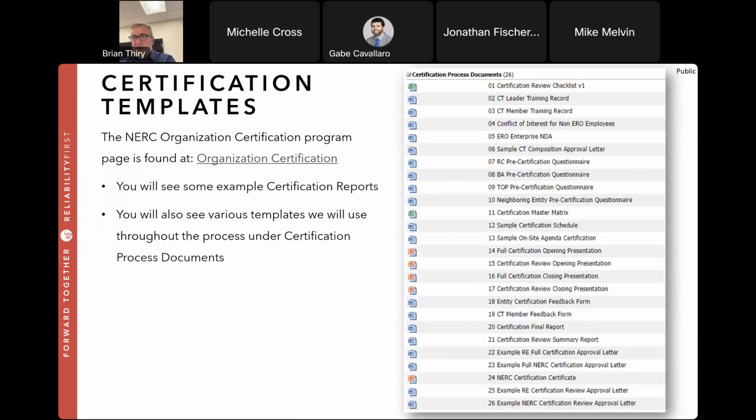As far as the NERC certification templates go, they're on the NERC website, public information. Under organization certification, there's a link there in the slide that you may access later. When you go to the NERC website, you go under compliance. On the left-hand side, you'll see organization certification. And there it shows you all the different documents that we use during the certification review.